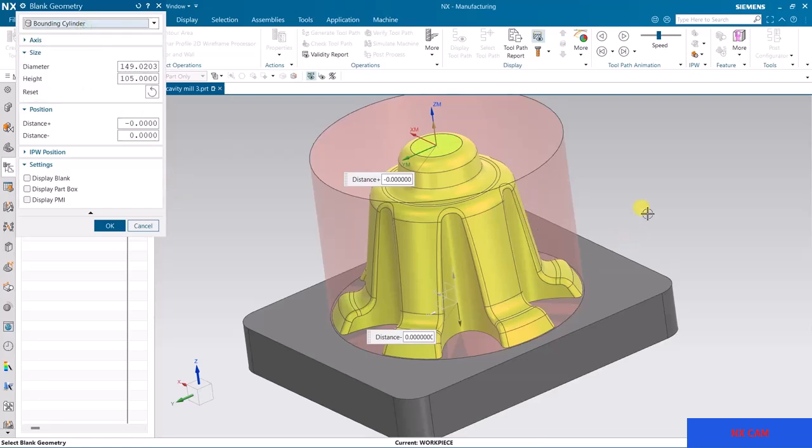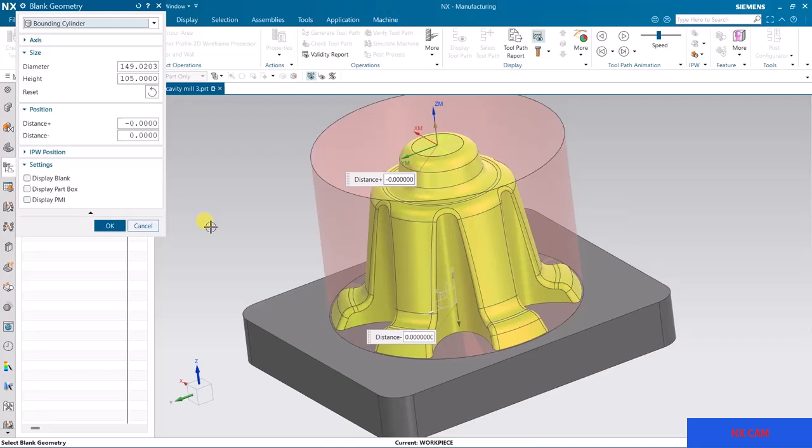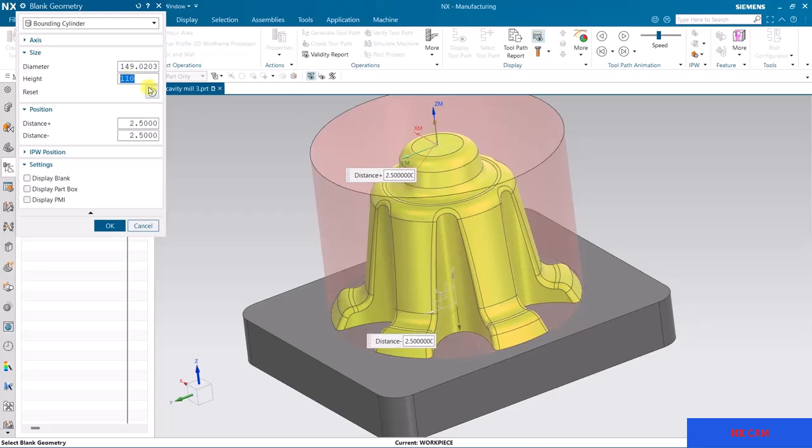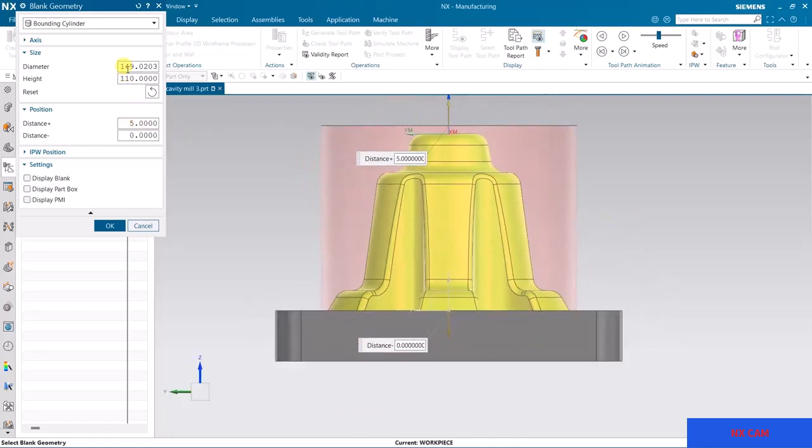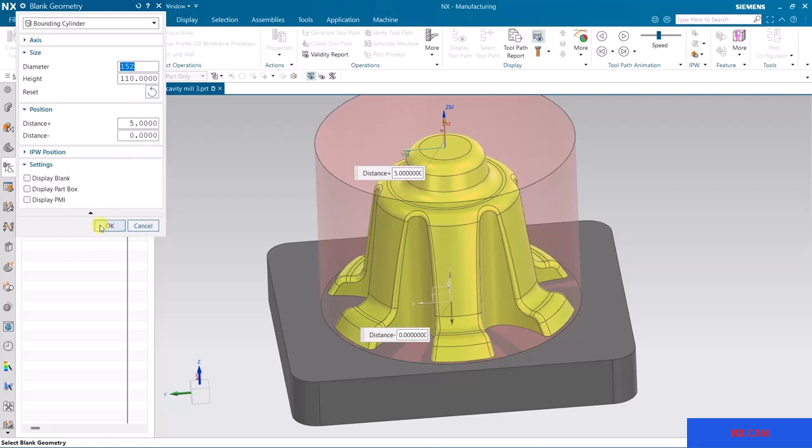A cylindrical body will come, and if you want to increase the distance, in Z direction, okay, or you can increase from here also, like 110, bottom it is 0, so it will extend on the top side. And same for the diameter, 152, so the diameter will increase, and click OK.